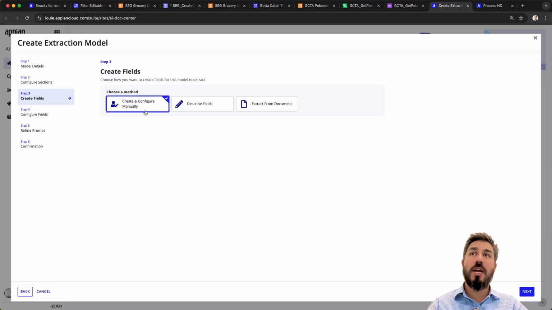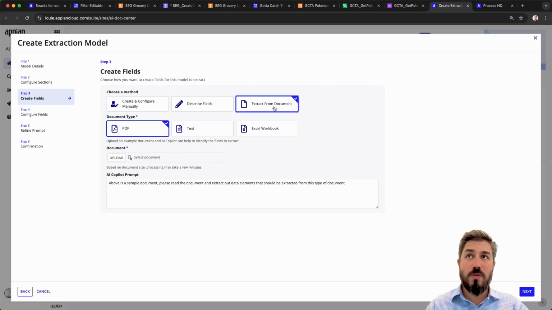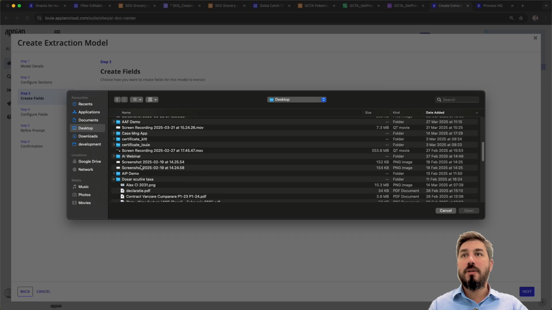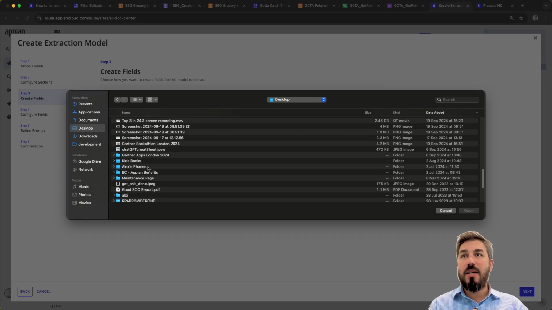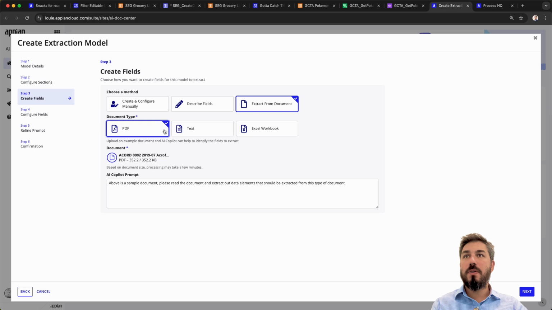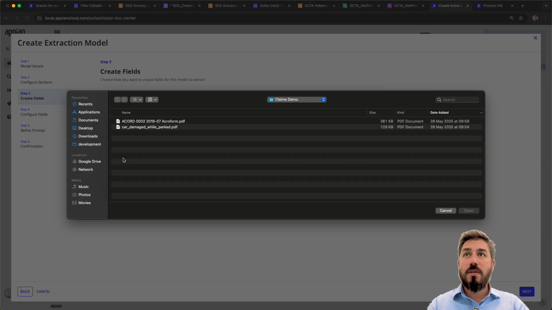you can create and configure the AI skill manually. You can describe the fields, or my favorite is to extract from documents. So I've got a PDF document. You could also use a text or an Excel workbook. I have my demo data here, it is the claims demo. So I'm going to get this field. I'm going to upload my ACORD file, which is this one.